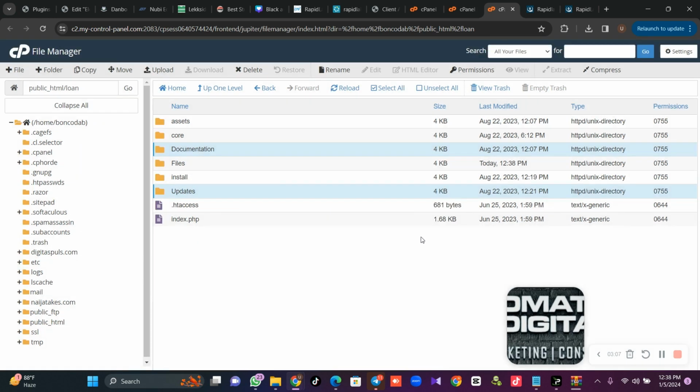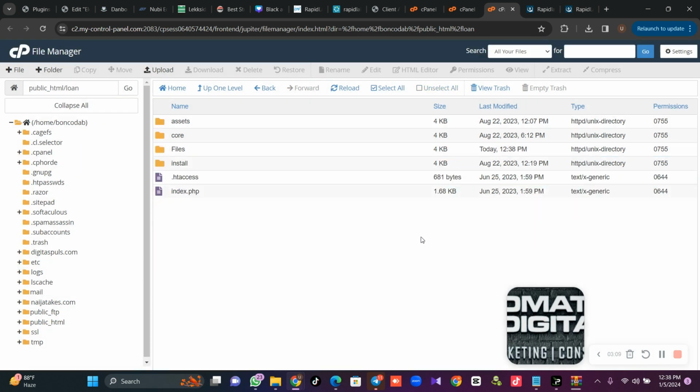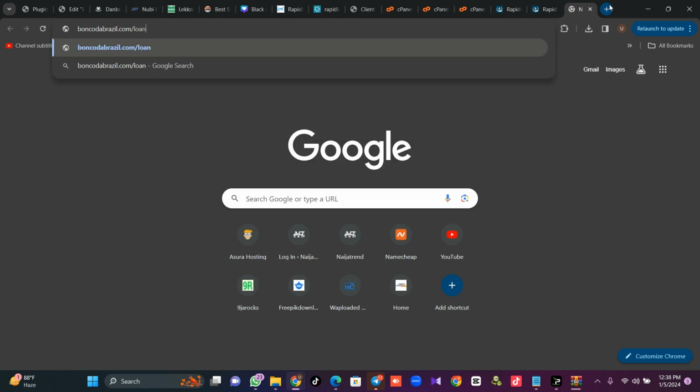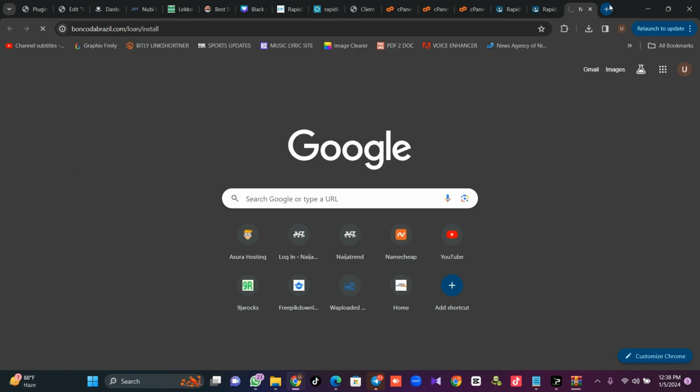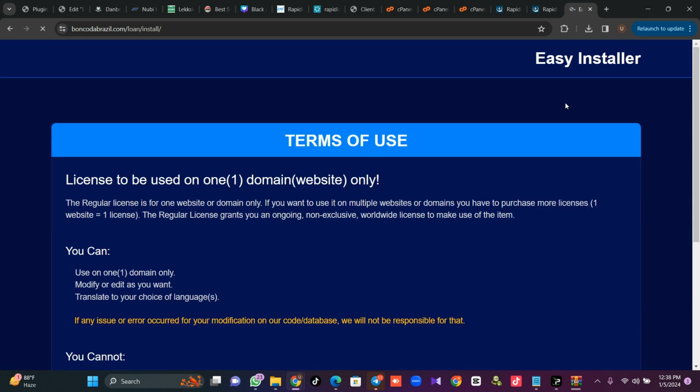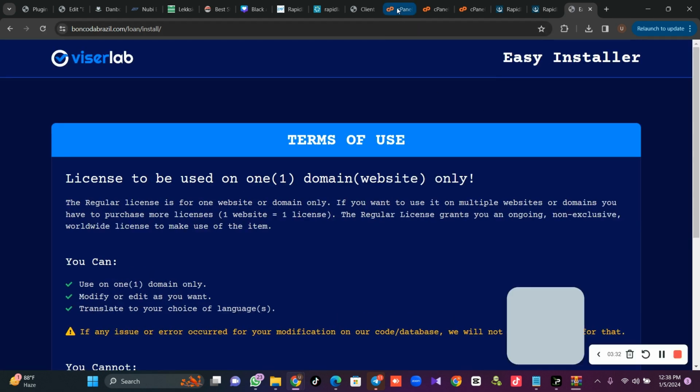So now the next thing after deleting is to head over to a new tab and type the name of your URL and /install. We are going to install this very script. Then as it is loading, we are going to go and create our database.